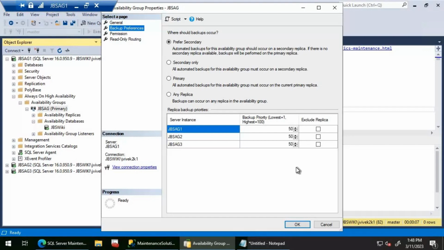As far as the backup priority is concerned, the higher the value, the more probability on that particular replica. For example, if I select JBS AG2 as 100 and put everything else as 0, then a backup is always going to happen there. But what I'll do here is leave the default, which is 50, 50, 50. So that means, now I have selected preferred secondary. Until and unless one of the secondary is available, the backup can happen either on JBS AG2 or JBS AG3.